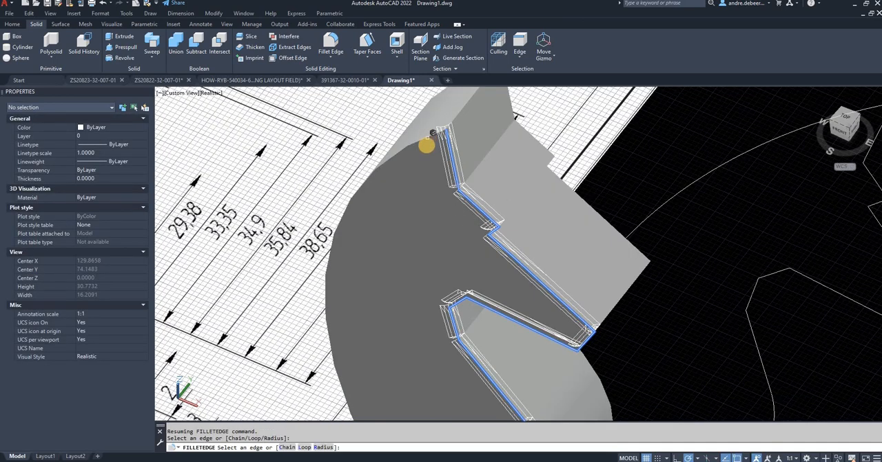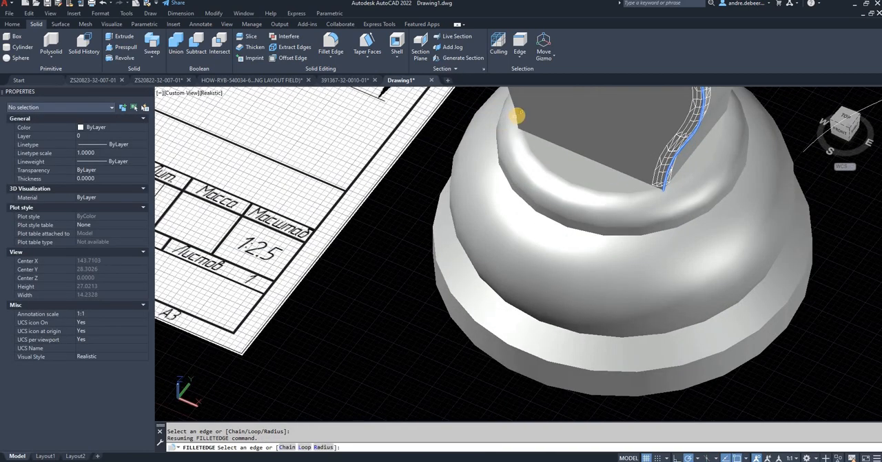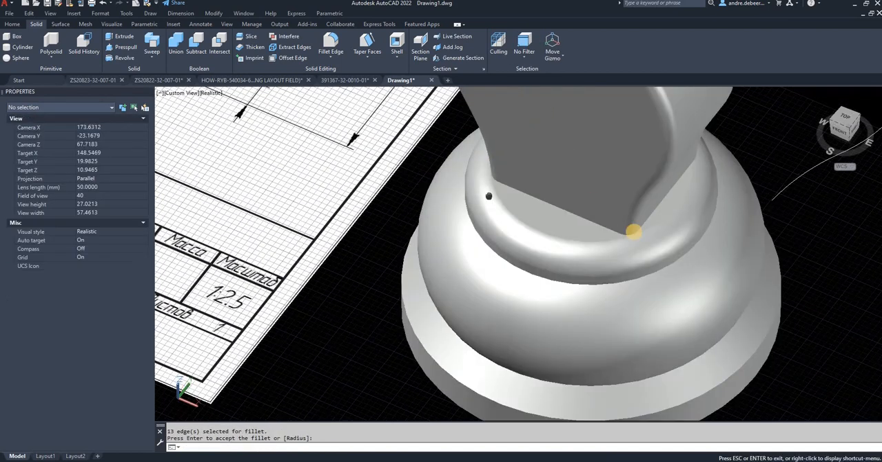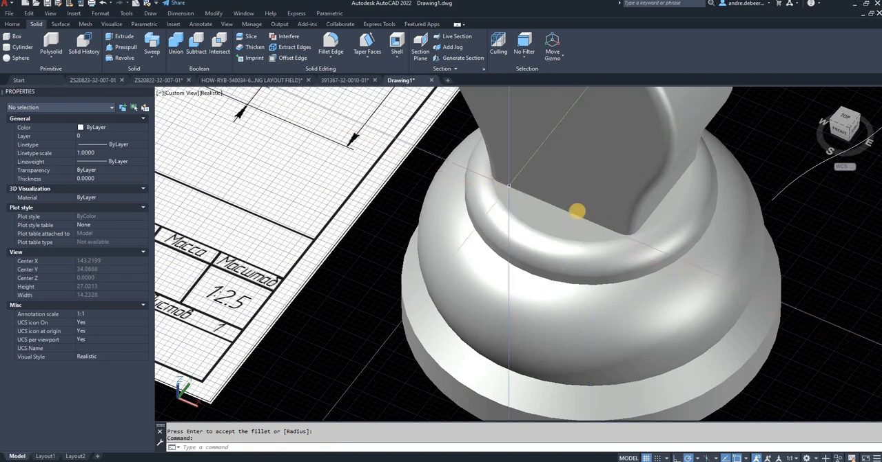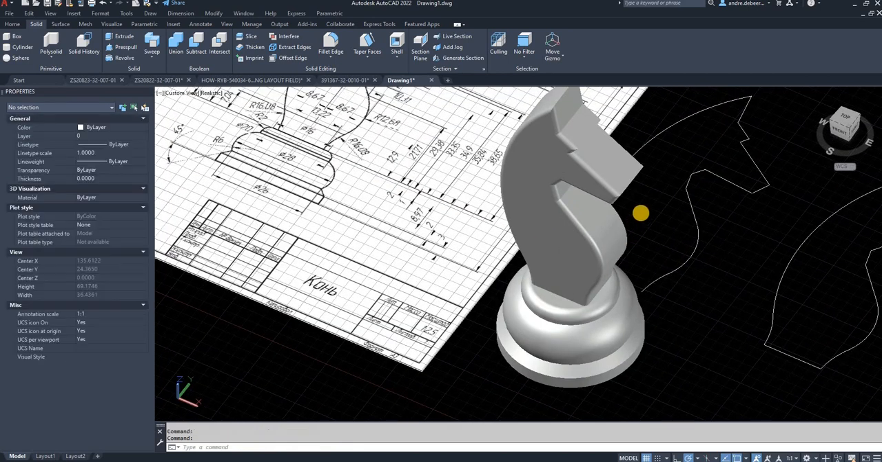So as you can see, each line is still kept individually, even if you use the press pull function and made it a solid. So as you can see now, it fits perfectly into that bottom circle. So you can do the same with the other side.